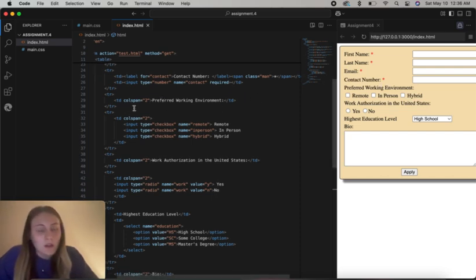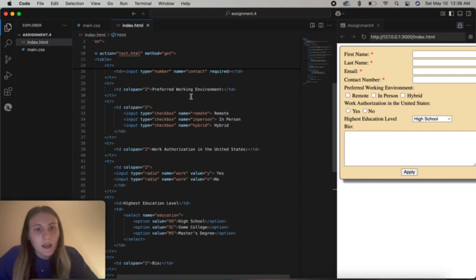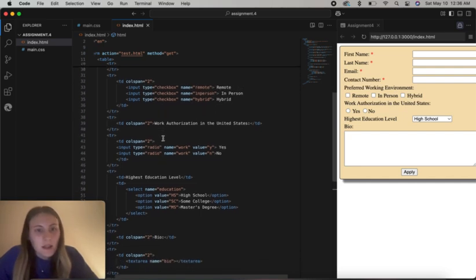So it's going to be colspan equals 2. That way it shows on 2 columns. And then we need to do it again for our input type checkboxes to show on this second column. And so we just need to name them for each of your sections.